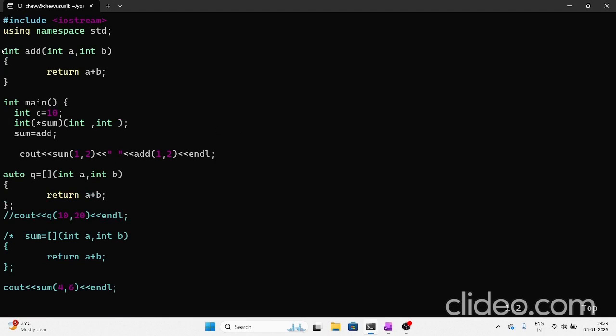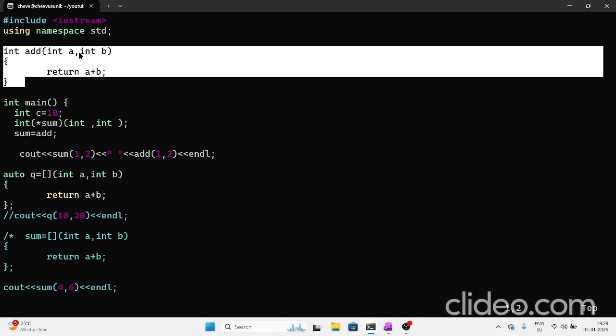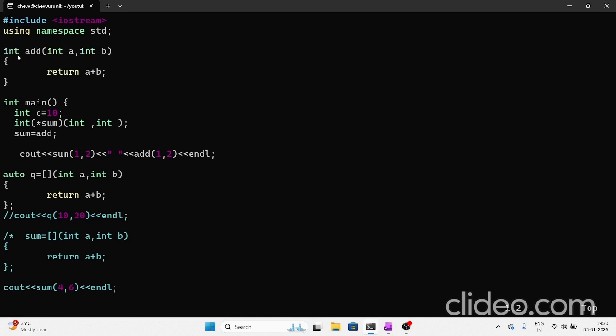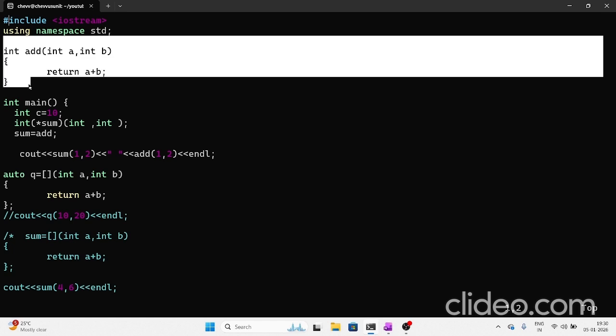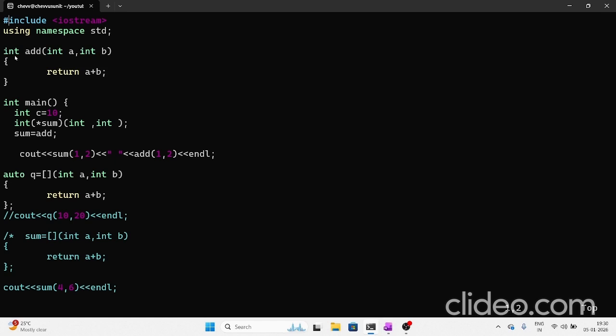Here, first assume that this is a normal function, int add, which accepts two integer arguments and whose return type is integer. Now I have declared a function pointer here. I think you know about function pointers. Sum is a function pointer which can point to a function that accepts two integer arguments and returns only an integer. Even if it is add, subtract, or whatever, if it accepts two integer arguments and returns one integer, this function pointer can point to it.